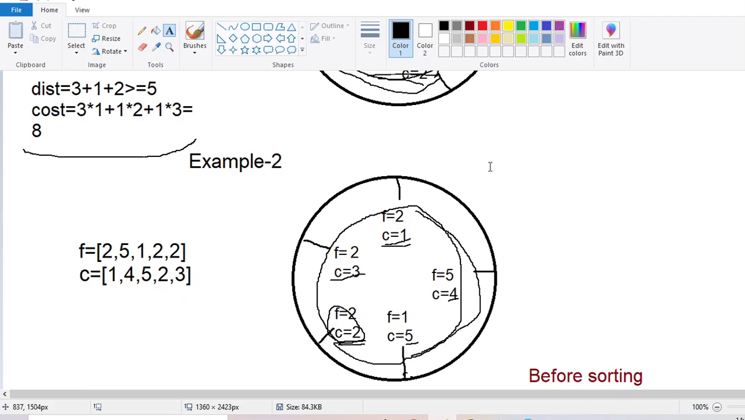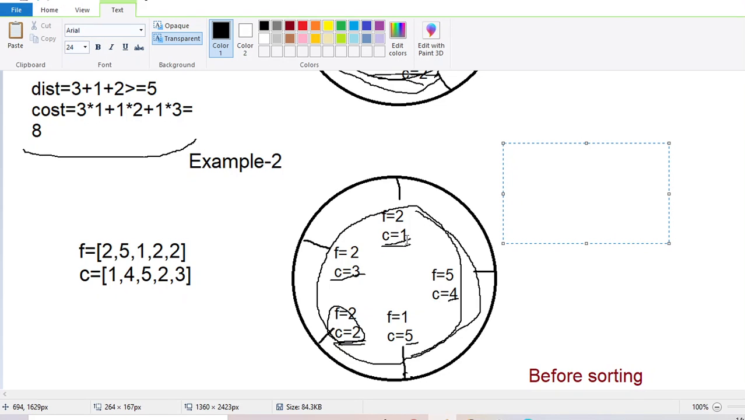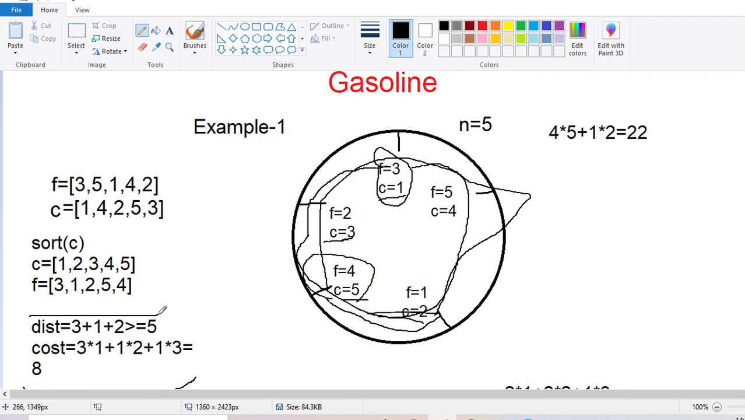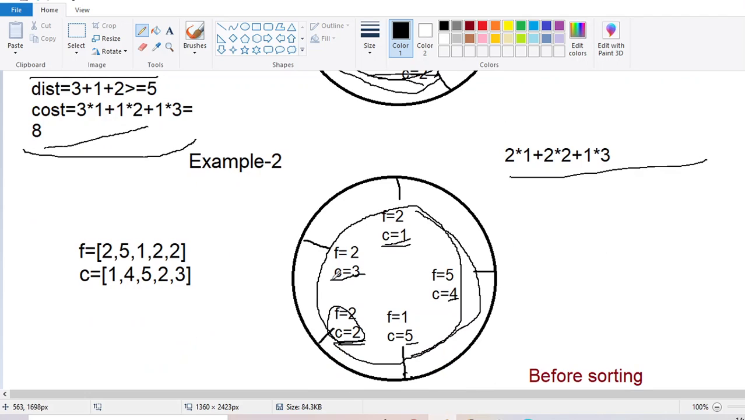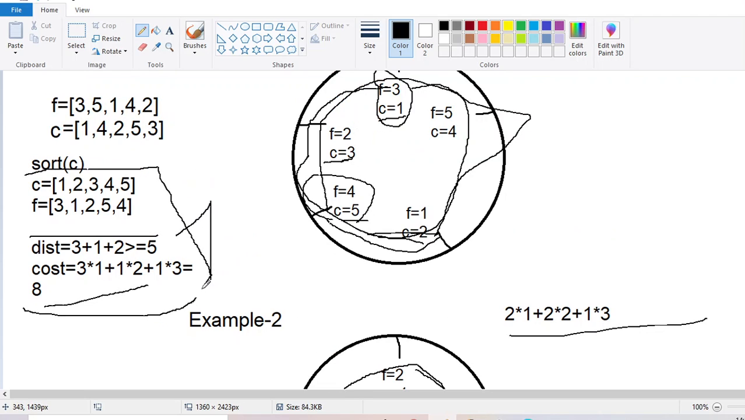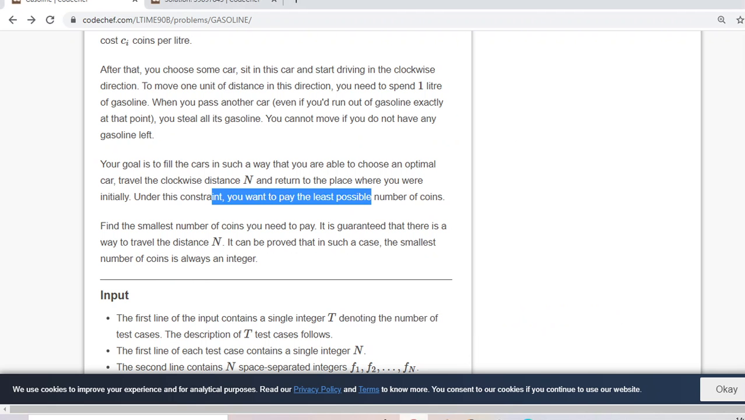And see, in this condition, you choose the car which is the lowest cost for the gasoline, 2 into 1 plus second lowest 2 into 2 plus third lowest 1 into 3, and it satisfies the way that I am making the solution here. So you can choose any car, but this solution will give you the minimum value you need to pay for the travel for any test case.